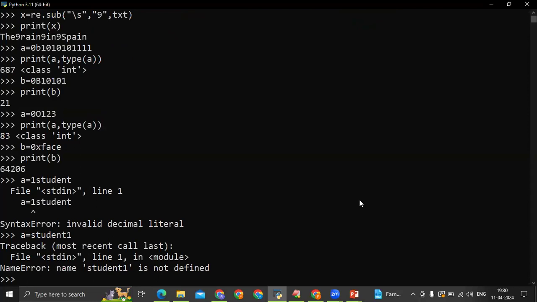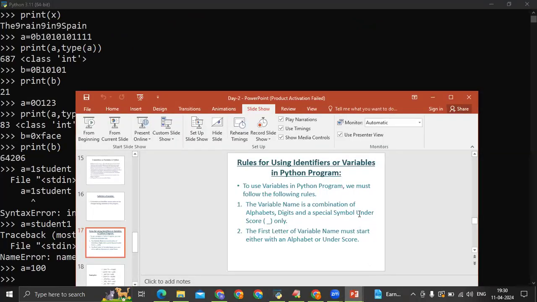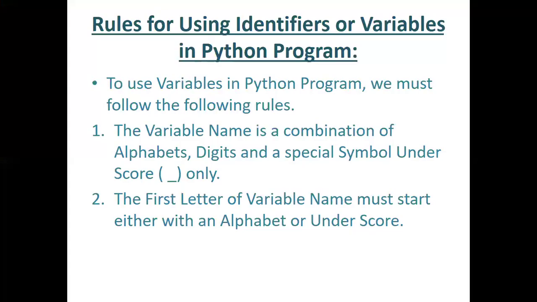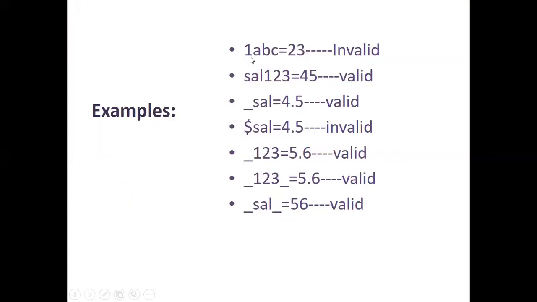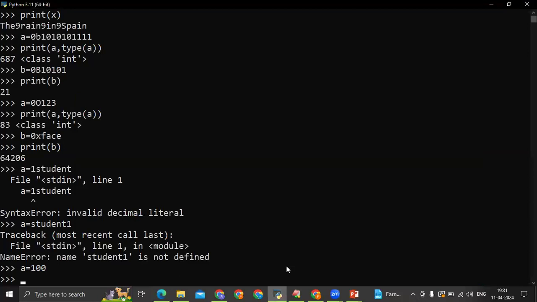So to define it, what do we need to do? See, if I write A is equal to 100, it is acceptable. But why not 1 student, student 1? Why are we getting the error? Let me show you. In this case, if we write 1 ABC, we need to identify it, and an identifier is known as a variable. So we need to take a variable.